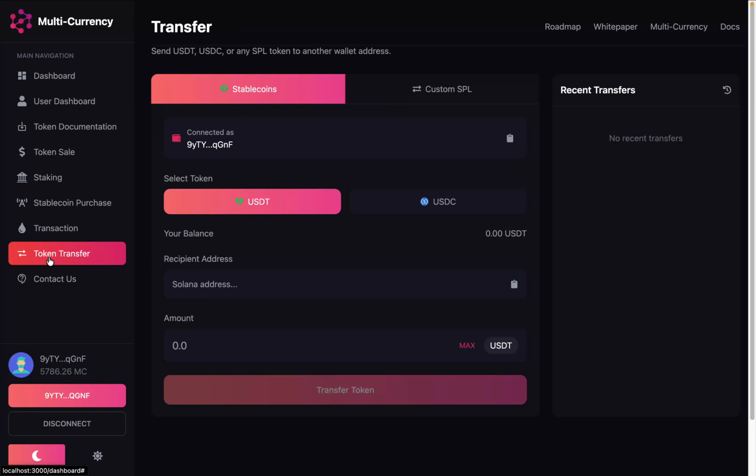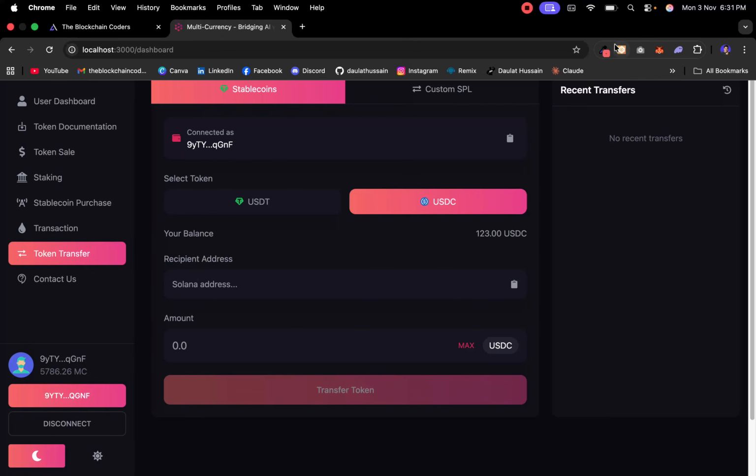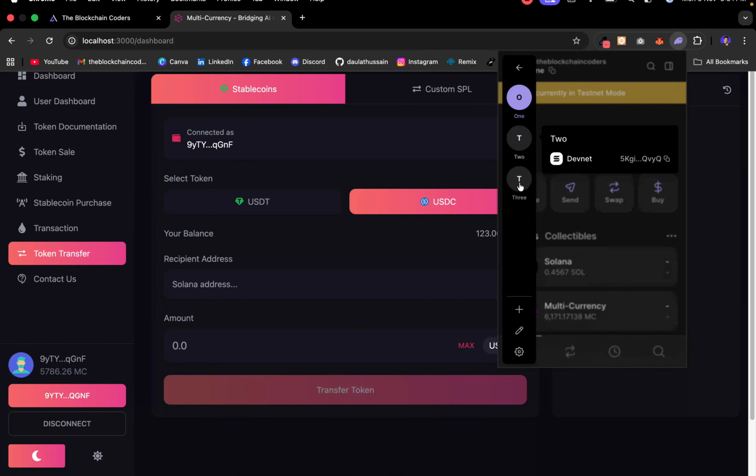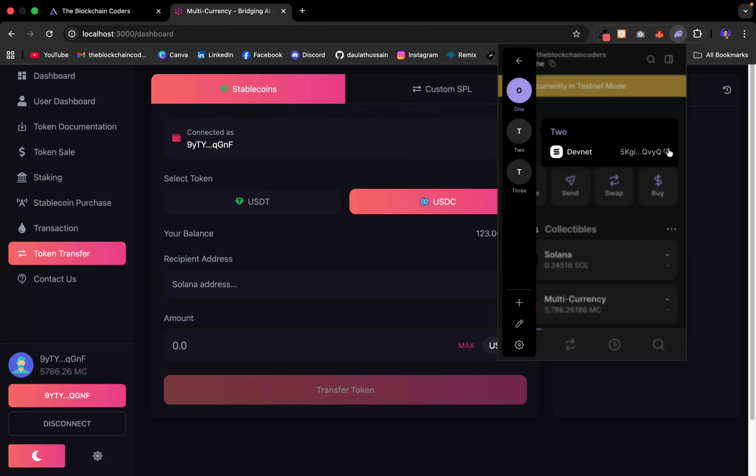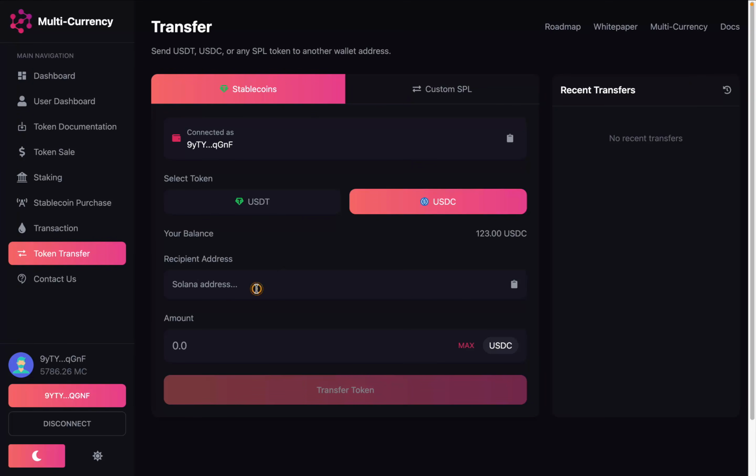You can come back to the token transfer. You can see here we have the details. If you want to transfer the token, you can do that. So I can come back here, click here. I can go back to the account number 3, or I can go back to account number 2. Let's transfer the token to the account number 2, and I can transfer it.